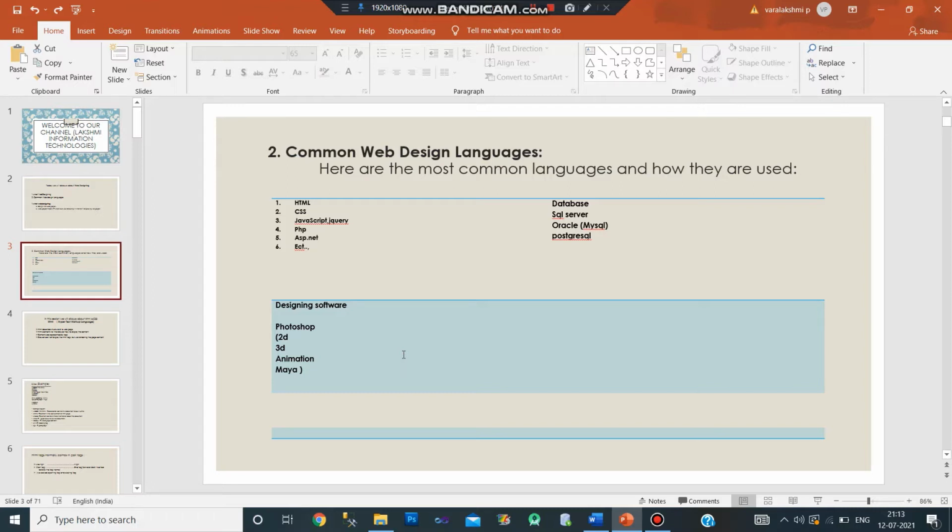Coming to designing software. What is designing software? If you are creating web pages, you need design, meaning images, logos, animated videos or YouTube videos, whatever you need. You can use software like Photoshop, 2D, 3D animation, whatever you need. Or else you can create a sample static web page, for which you need only HTML and CSS.